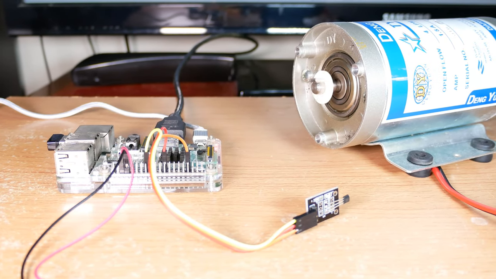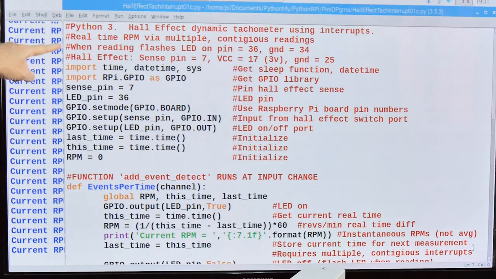Okay, so let's look at the software and see what's going on behind the scenes. This is the software behind here. Let's just start at the beginning and go down. It's not very long, it's about a screen and a half. Okay, so this is for Python 3. It's a Hall effect dynamic tachometer using interrupts.